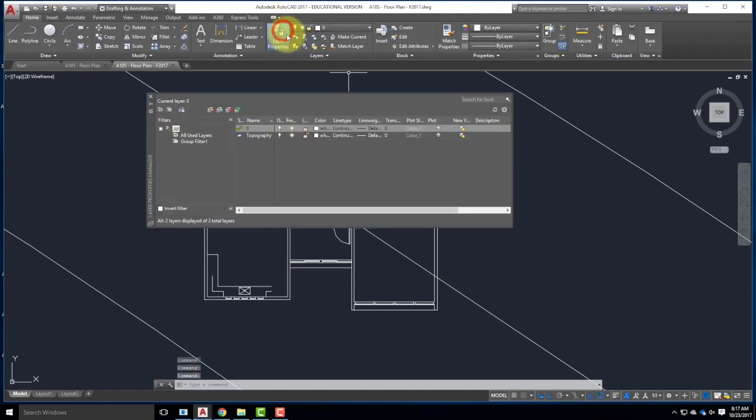I'm going to go to my layer properties, which is the button right next to the big layers block in your home ribbon here. This is a more expansive overview of the layers and their properties. It's not the shortcut little version, it's the big version. Right now I have layer 0, which is the default AutoCAD layer. It just comes in, you can't get rid of it. And I also have a layer called topography that has the topography lines on it.